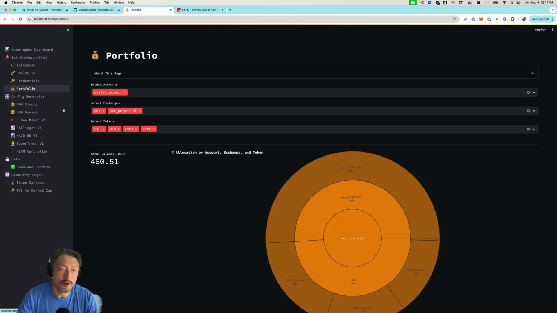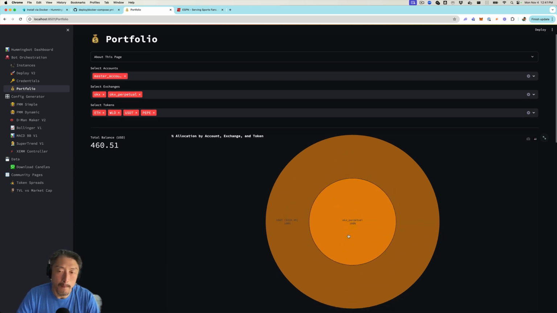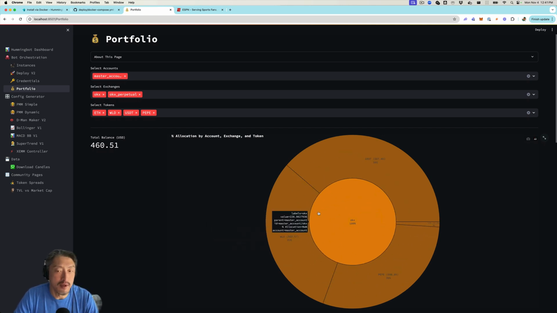And then finally, we can also go to the Portfolio tab and see that our OKX Perpetual balance is here as well. So it was added. So we can click on the OKX Perpetual slice to see just the balance there. And we can click on OKX to see just the portfolio on OKX. All right, so that finishes this part of the presentation.